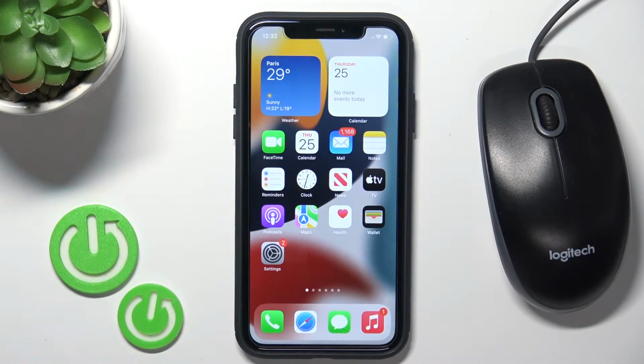Hi guys, in front of me is an Apple iPhone, and let me show you how to track your flight on this device.